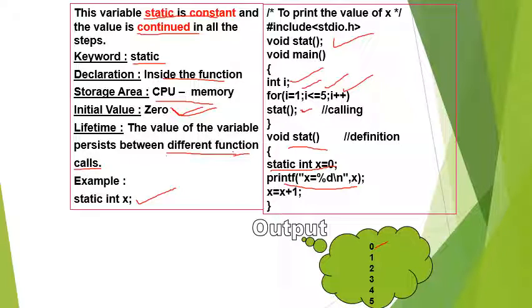Now we are making x equal to x plus 1. Then it will change the value of x to 1. So now we are returning to the main function. We have done this step and we will return to the main function. From there, we will check the value against 5. It will become 2, so it is less than 5. It will again call the stat function.